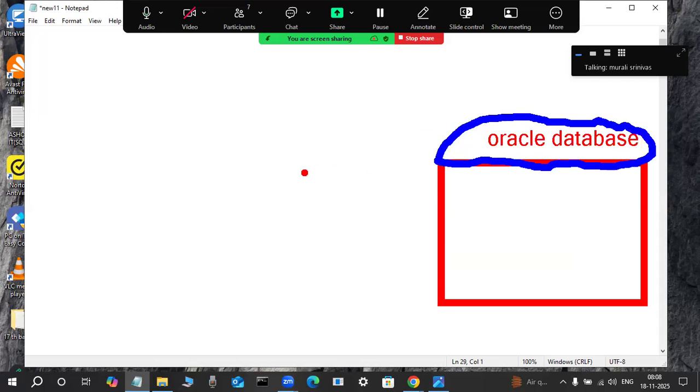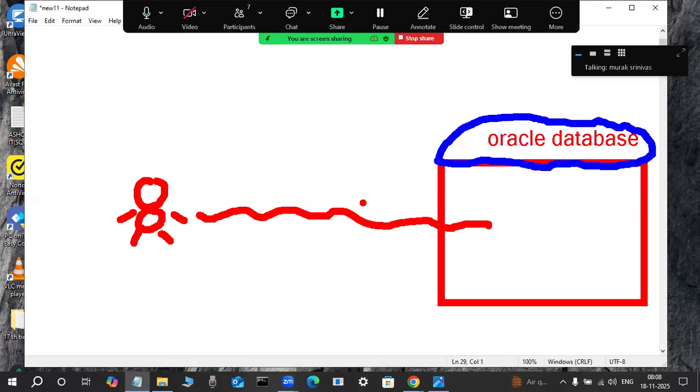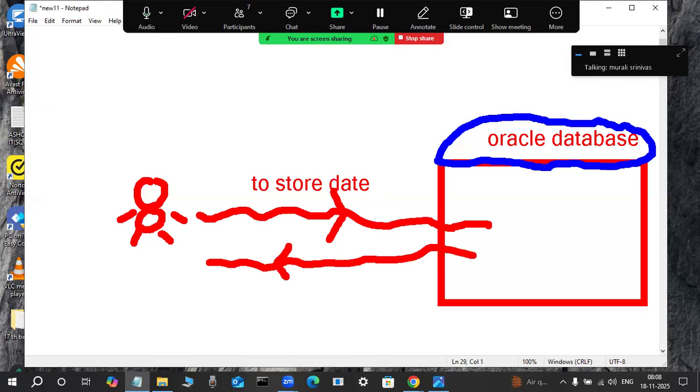Now here one user is there. For example, this user wants to perform some operations in the Oracle database. Suppose this user wants to store some data into this Oracle database. In future, I am also allowed to store data. Otherwise, this user wants to fetch some data from this Oracle database. Fetch means retrieve, right? Retrieve some data from this Oracle database.